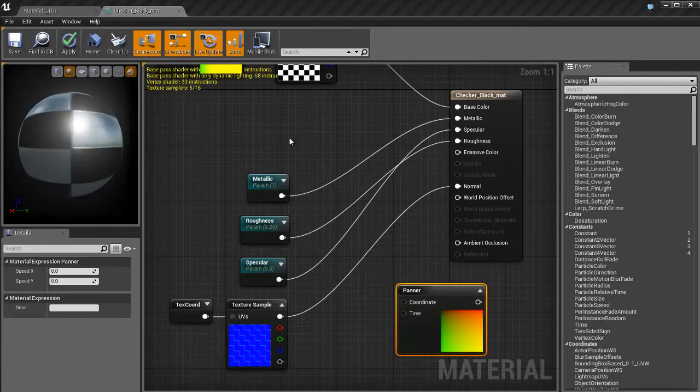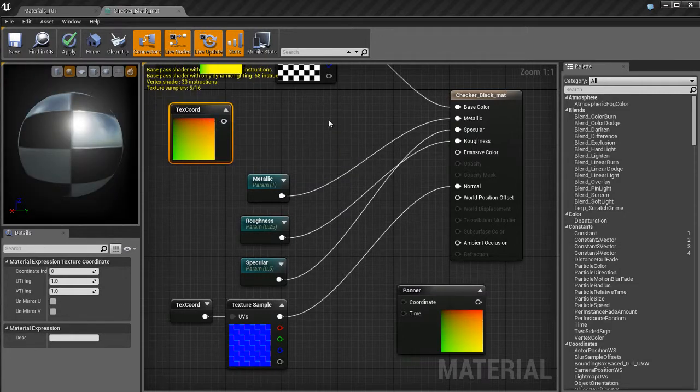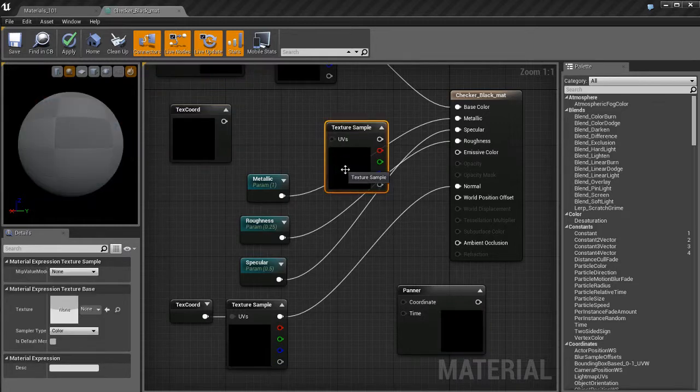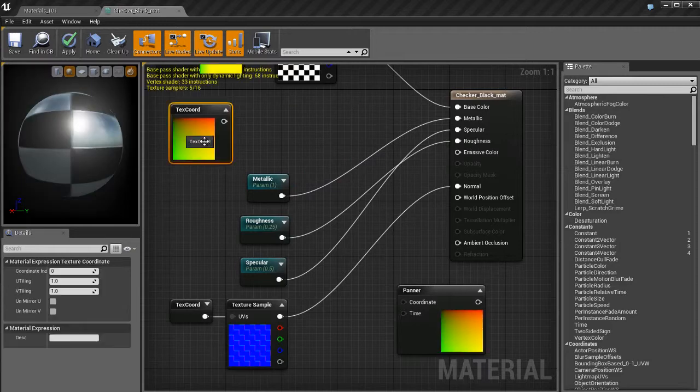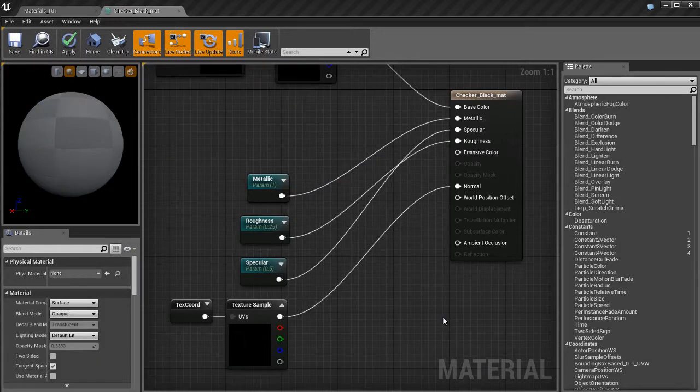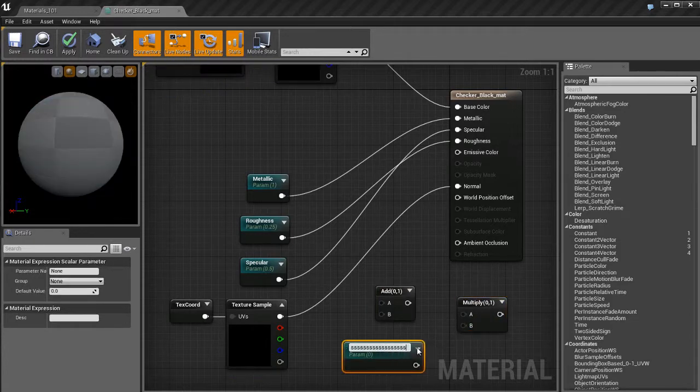But the third method is using hotkeys, which is the method that I prefer to use. Once you start memorizing the hotkeys, for example, you can hit T and then click. That's going to create a texture sample node. If you hold down the P for panner, you'll create a panner node. If you hold down A, you'll create an add node. M, you'll create a multiply.